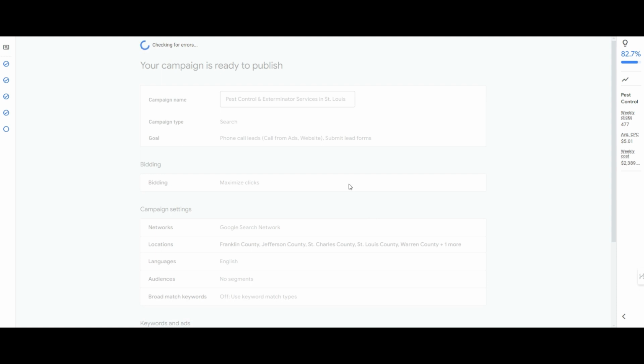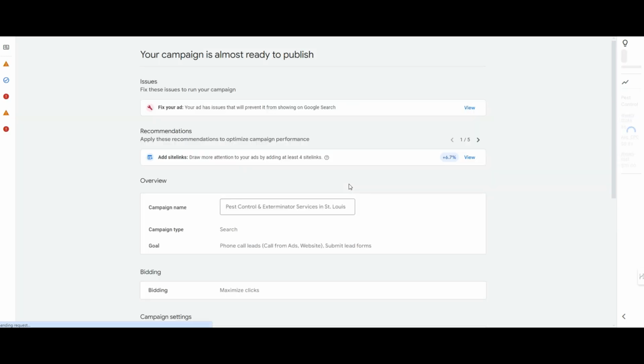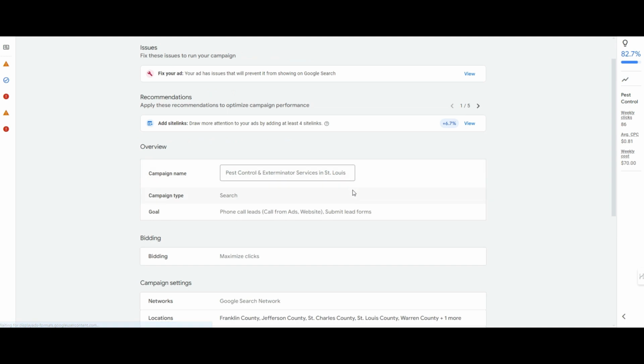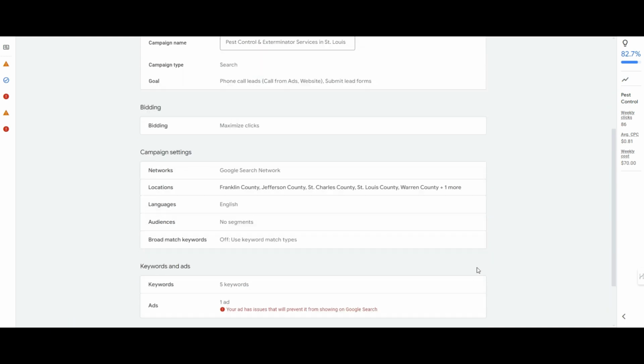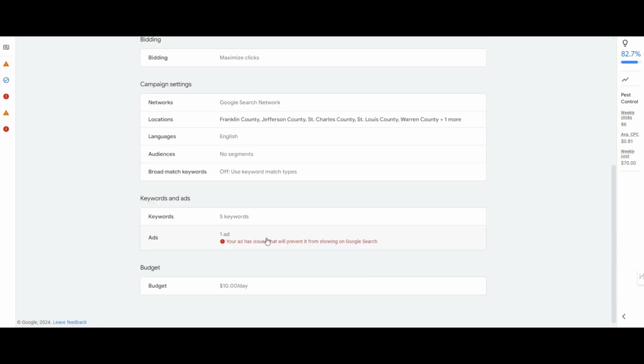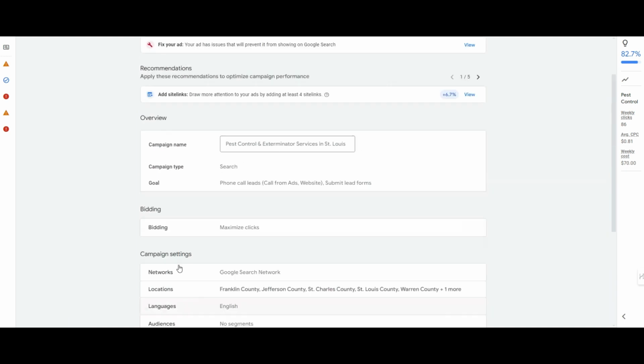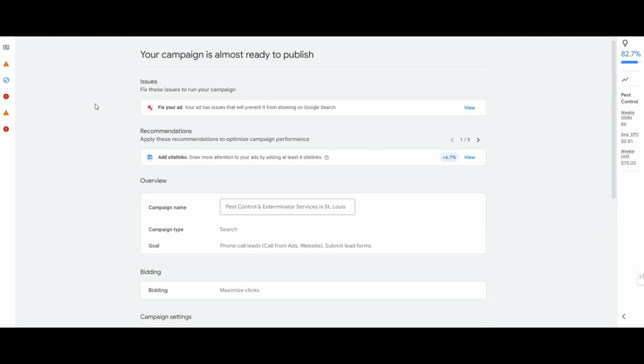Now, for pest control guys, I would recommend having a bigger budget than $10 a day. More closer to $50 a day would be the minimum. $100 a day is great, but I would recommend setting it up where, because these pest control clicks, we're about to see how much they cost, but a lot of times the cost per click, you're just not going to get much out of $10 a day.